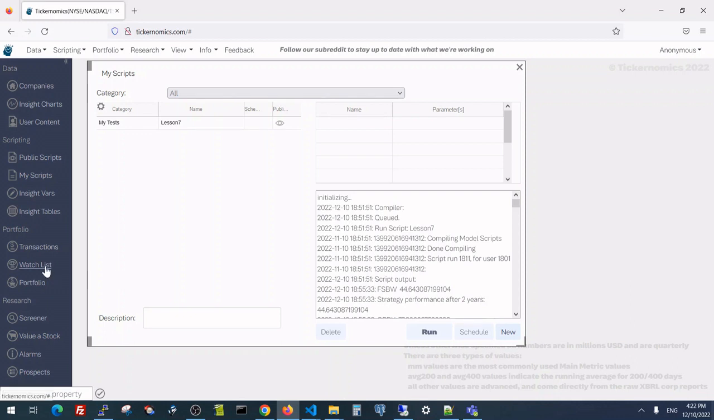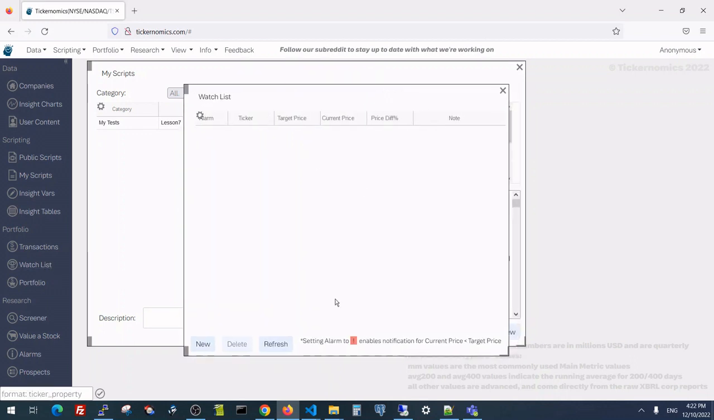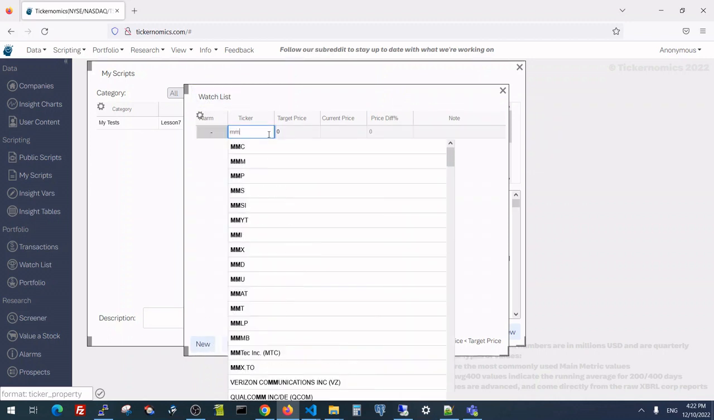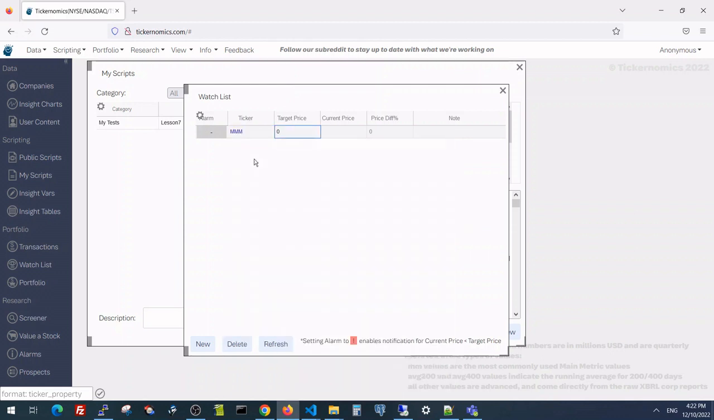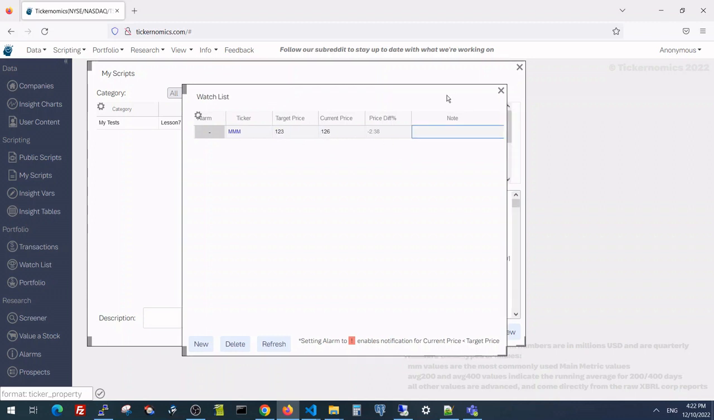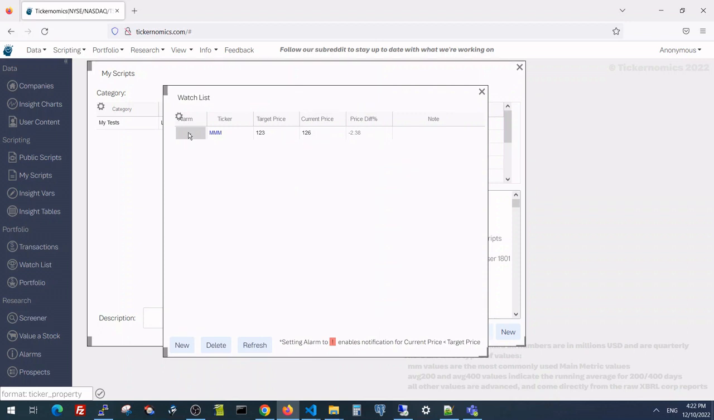If someone wants to be notified that the stock price is below a certain level, one can create a watch list record with a certain stock, like for example this one, and you can specify a target price. Let's say the target price is 1, 2, 3, and current price is above, so in this case you will not get notification. You also need to enable notification like so.